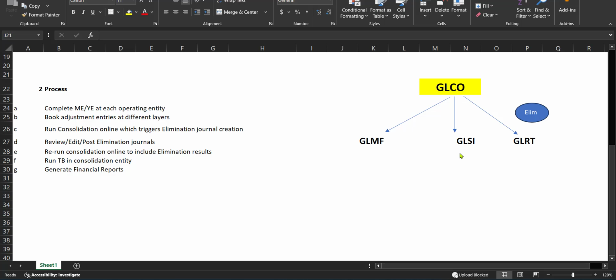So, step one is always starting from your operating entity, meaning that in my scenario, I have the consolidation entity group level GLCO, and my operating entities are GLMF, GLSI, GLRT. They may have other sub companies to roll up to this level. But in this simple example, let's just consider GLMF as the child company at the operating level. Okay. So having said that, the first step is to ensure all the month end, year end closing is completed at the operating entity level. So at those three companies level.